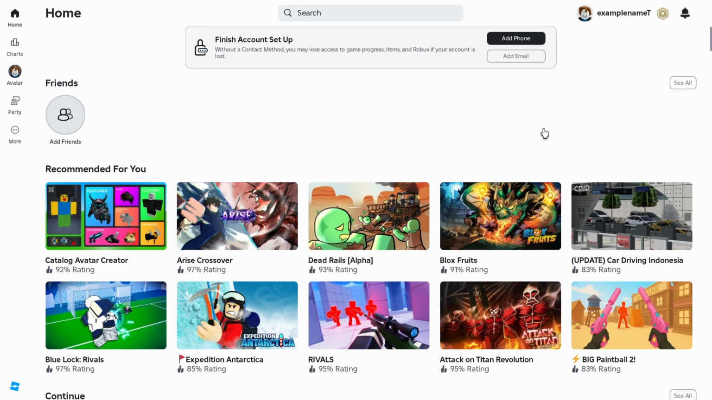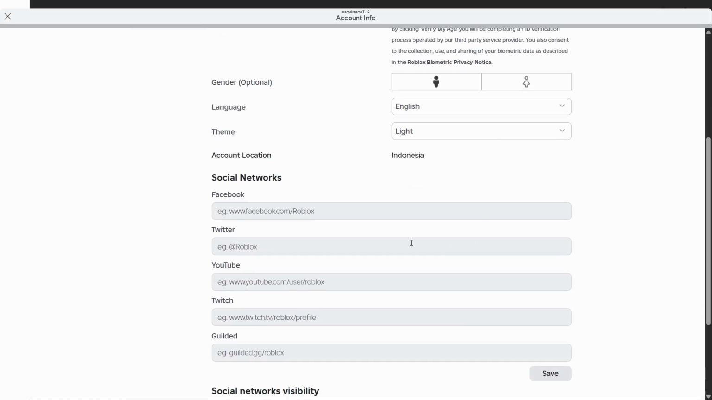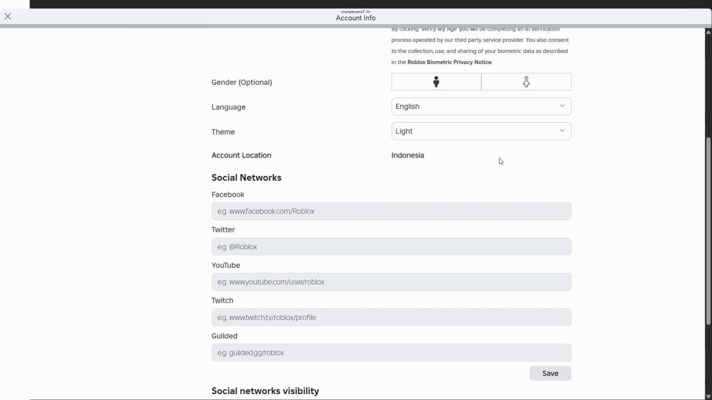Can you change the location in your Roblox account? Now, if I go to my Roblox account here, I'm gonna go to settings and I go to account info. If I go to my account info and wait for it to load, you can see if I scroll down, there's my account location right there in Indonesia, but you can see there's no button to actually change this.